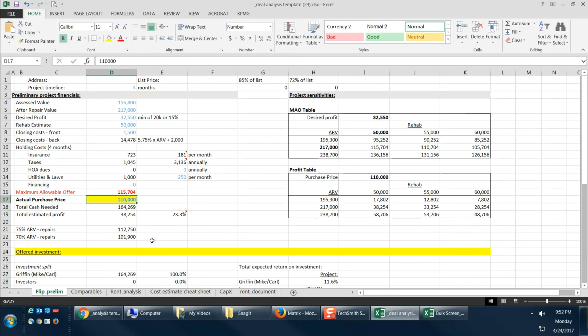So if you change that number, this right here will do the math and say, if you buy for 110, sell for 217, rehab for 50, you have these holding costs. Here's what you're left with at the end, $38,254, and this is our cash on cash return under that scenario, 23.3%. We want this number to at least be $20,000, or we're not going to do the deal, and we want this number to be at least 15%. So if one of those two things isn't true, we're probably not going to do the deal.